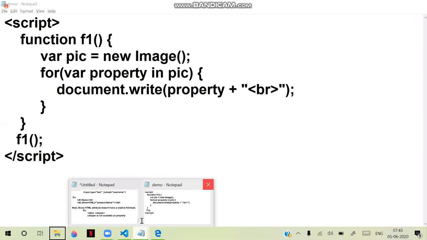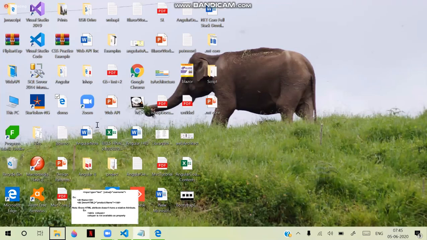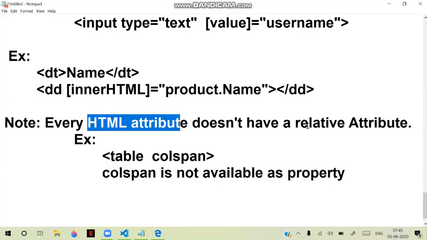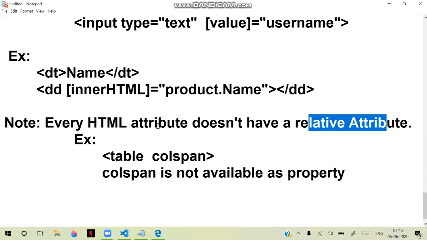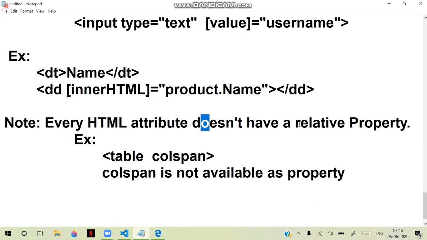Attribute binding. That is important. That means every HTML attribute doesn't have a relative property actually. So every HTML element doesn't have a relative property. That is important, right? So an attribute doesn't have a relative property.